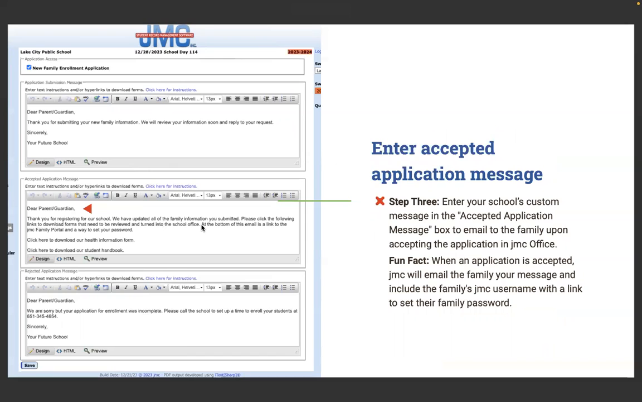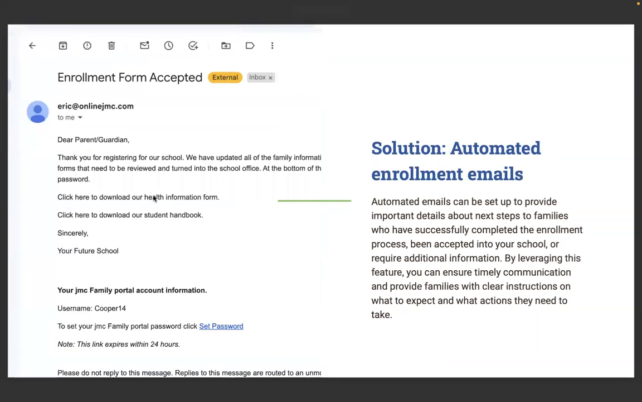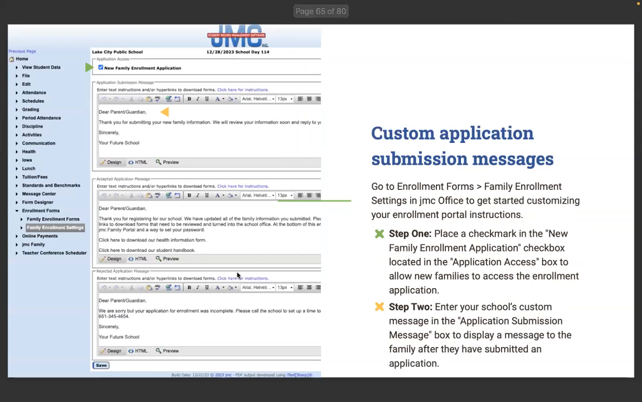Fun fact, when an application is accepted, JMC will email the family your message and include the family's JMC username with a link to set their family password. And that's something we saw on my example screen back here. You'll see it looks something like this. It lets the families know that it's been accepted by the office, and then immediately they have access to the family portal with their username and a link to set up their password. So that's pretty great because it just keeps them rolling right on through the entire process.